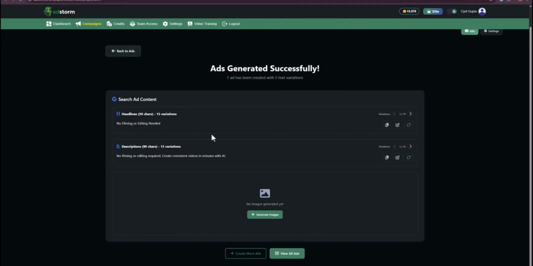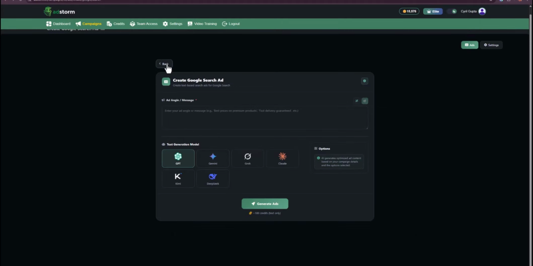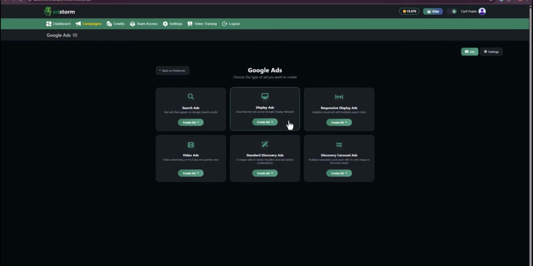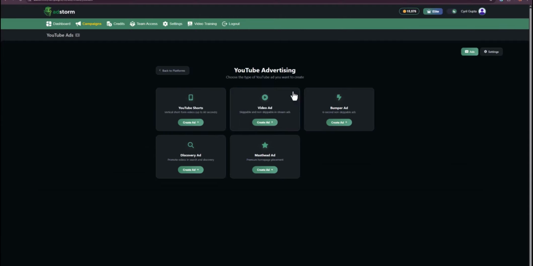Let's go back and let's create some more ads. So again, in Google, you also can create display ads. You can create responsive display ads. You can create video ads for YouTube. You can create standard discovery or discovery carousel ads. Adstorm can also create YouTube ads. It can create YouTube shorts, video ads, bumper ads that are display ads or image ads.